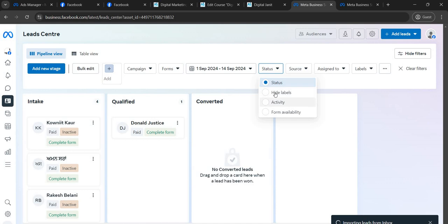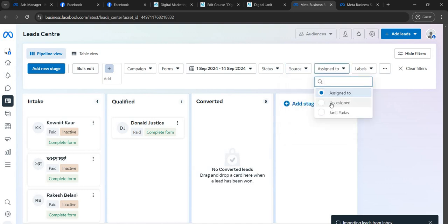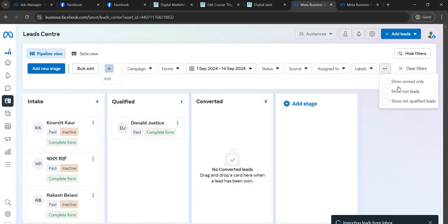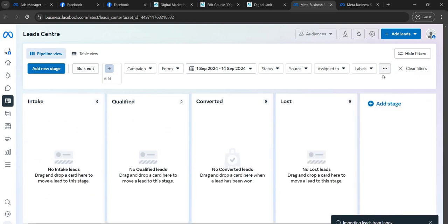The status will be there. And the source will show paid leads, organic leads, direct leads. All the things will be reflected here. Assigned to shows which person has been assigned these leads. You can add multiple persons here. The labels are there; you can create and add labels to the leads. And you will see unread leads only, lost leads. So you can check the filter here, and you can also download leads as a CSV on the basis of the current filter.